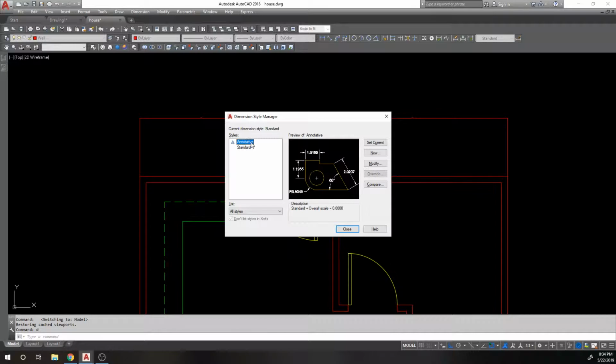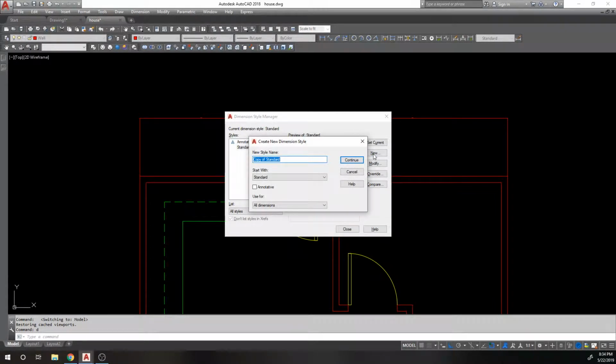I'm not going to get into annotated dimensions. I'm just going to stick with standard dimensions. And we're going to make two styles. I'm going to make a brand new one, and it's going to be called model, like model for model space. And we'll start with standard as a base point to make this style.